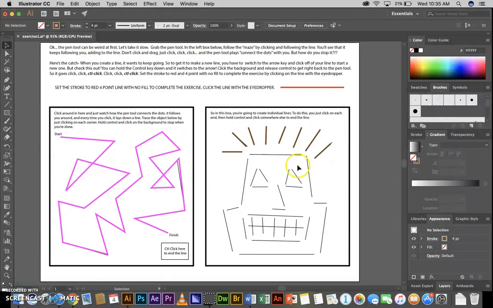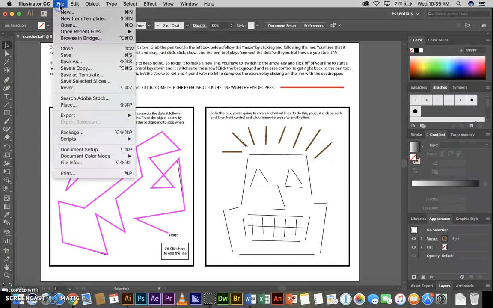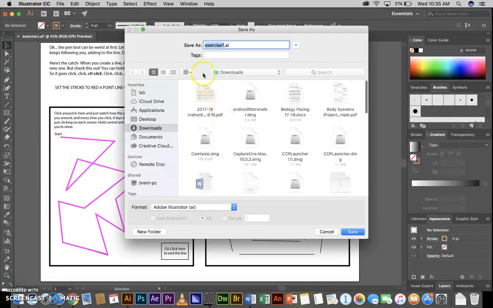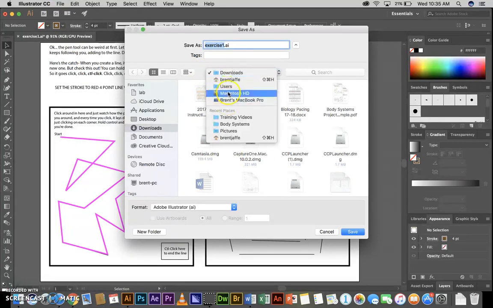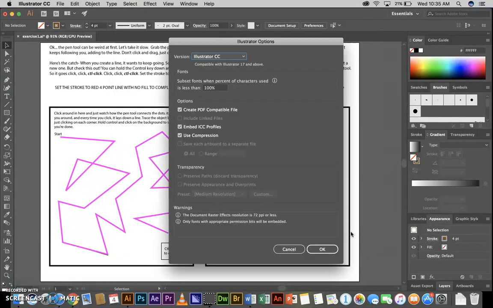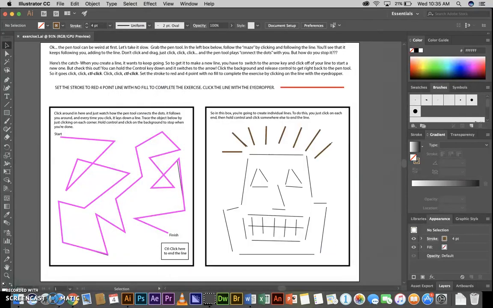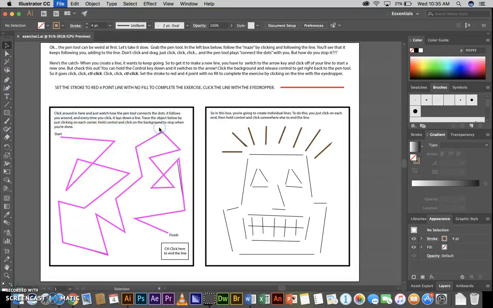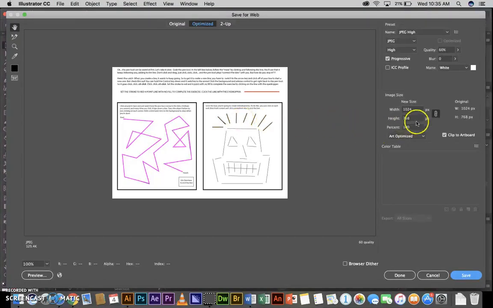Okay? And when you're done with this first exercise, you're going to go File, Save As, obviously, and you're going to save it in your Documents folder. So make sure you change it to Documents, right? And save it. And then File, Export, Save for Web. Instead of changing the width to 250, I want you to change the height to 250.